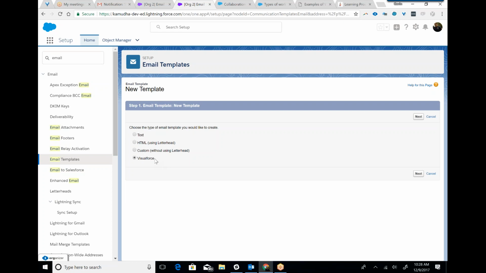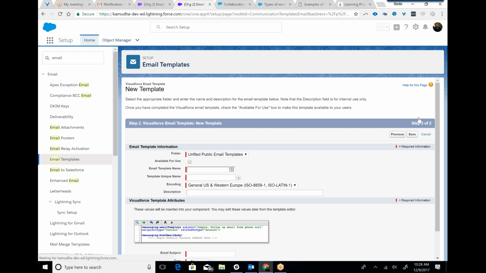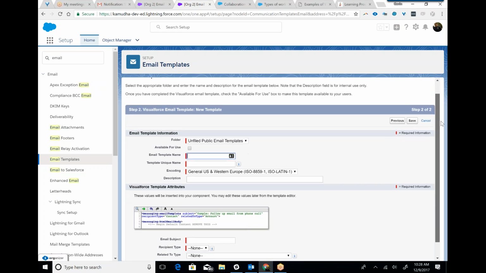Exactly. A better example would be this workflow: when an opportunity has crossed 100K, and you want to give a full snapshot of the opportunity, you build a Visual Force page mimicking all the contents of that opportunity page. Then you would be showing a Salesforce page inside an email body. So that's how it will look.